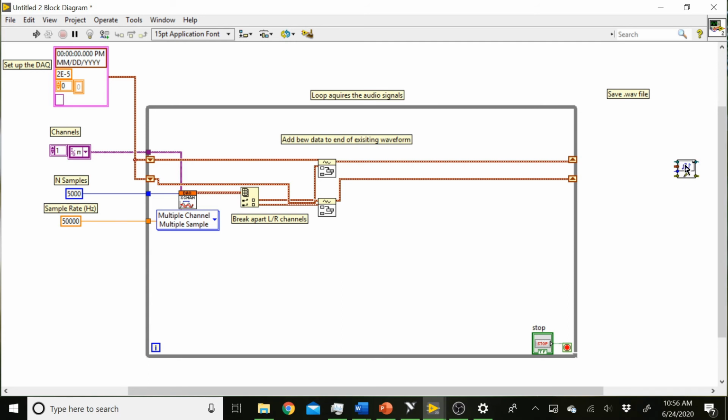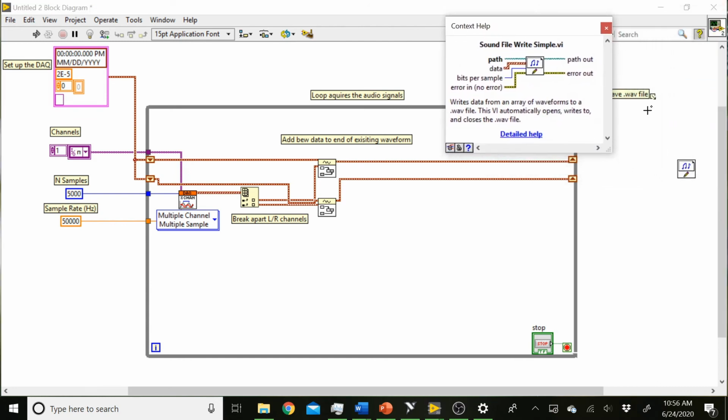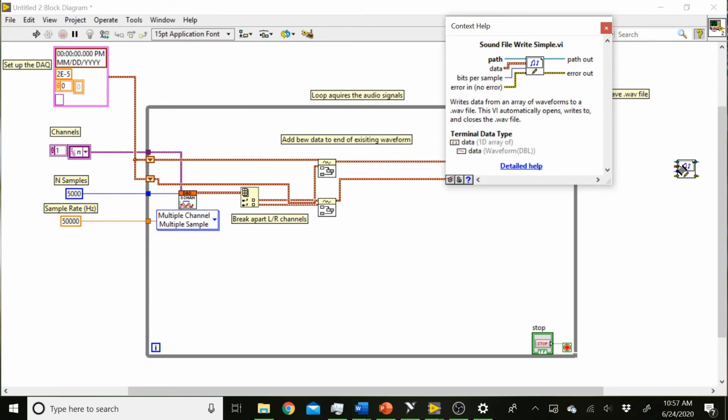Anytime you get an unfamiliar VI like this, it can be helpful to hit Control-H to bring up the help menu and mouse over it, and it'll tell you exactly what you need to know to hook this up. So in this case, we need the path, which is basically the file name and location where we want to save the WAV file. There's our data that comes in, and that's going to be a 1D array of waveforms, right? So we need to build our single waveforms back into an array with the audio left and audio right channels so that we set that up.